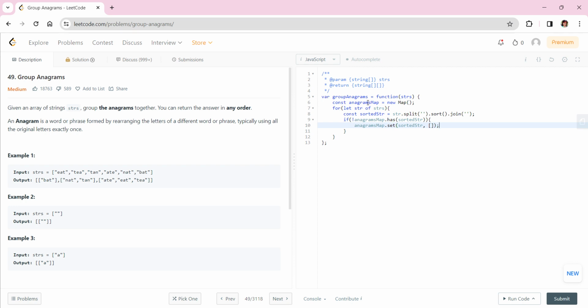After that we have to push the current string into the corresponding array in the map. So for that we use anagramsMap.get(sortedStr).push(str). And we have to return the values of the map, which are arrays of anagrams. So Array.from.